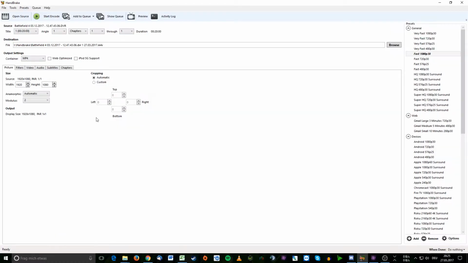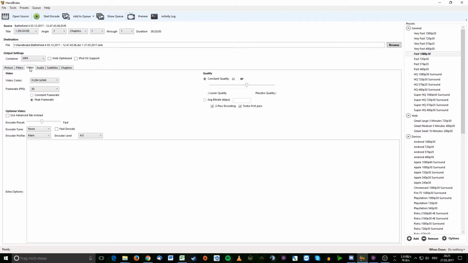Then you switch to the point where it's called video. Here we are, and there we have our video encoder. Choose whatever you want, doesn't matter. Frame rate, choose whatever you want, or as I often do, select same as source. And this is the important thing, select constant frame rate. This is the thing you have to do. This is your solution with Adobe Premiere.